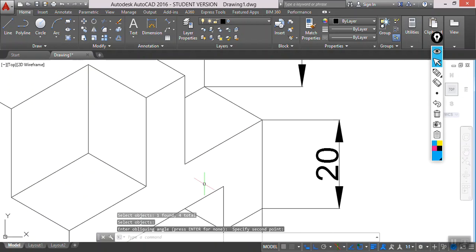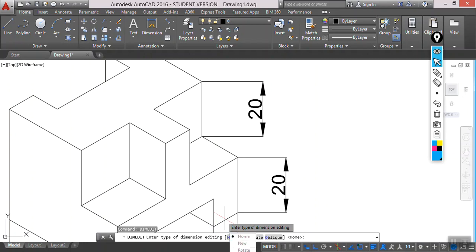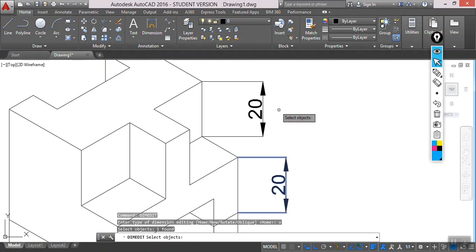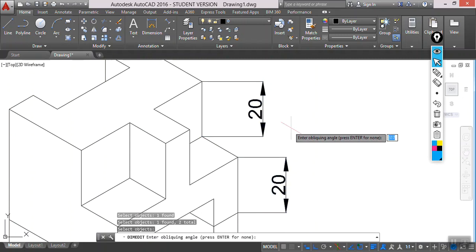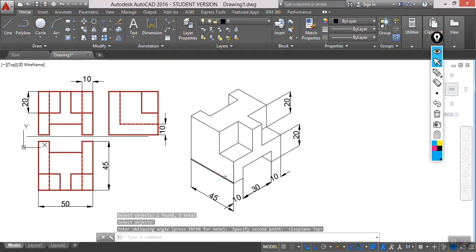I repeat one more time, just look here. Now I have 2 dimensions here. First type DIMEDIT, enter, oblique. You select the oblique command here or just press O, enter. Select this and select this, press enter. Once you finish the selection, with respect to this corner, both the dimensions need to be horizontal. Now it is showing in the vertical direction, press F5, that line is showing horizontal, you press it, so obviously it will be rotated. This is the way you need to do it.